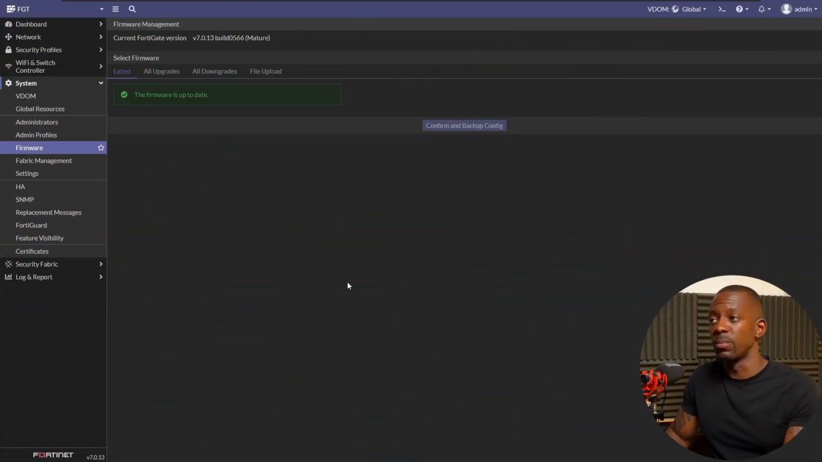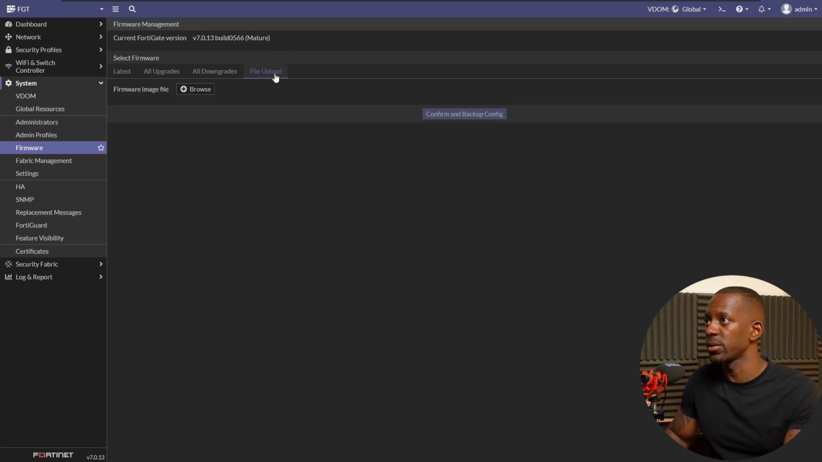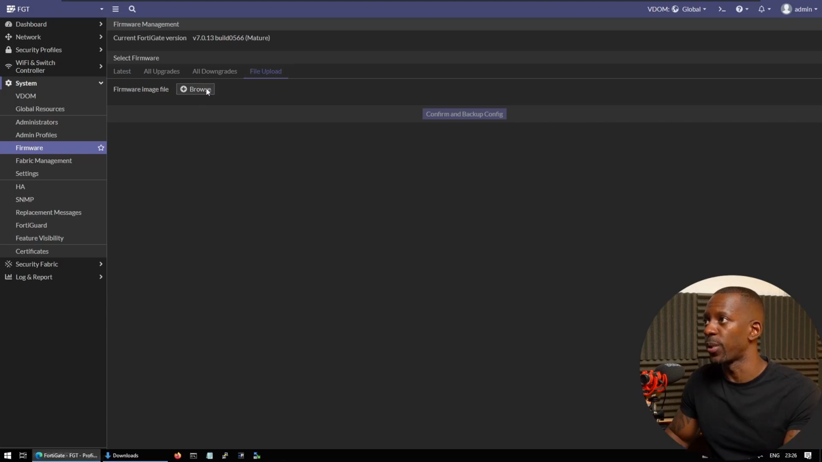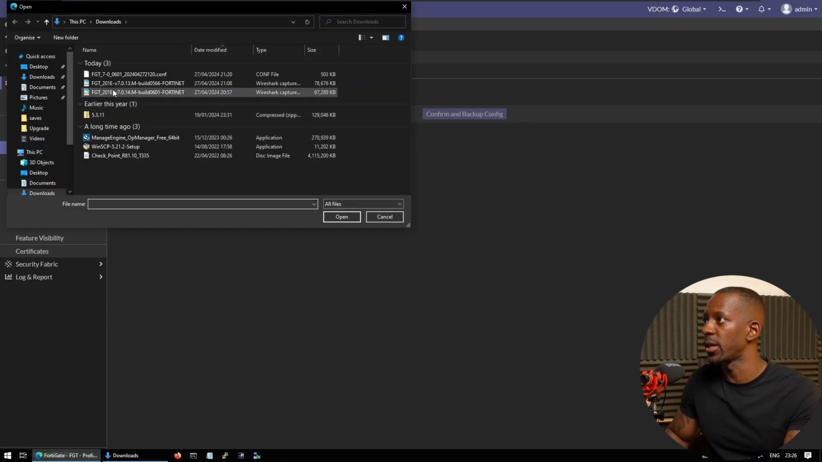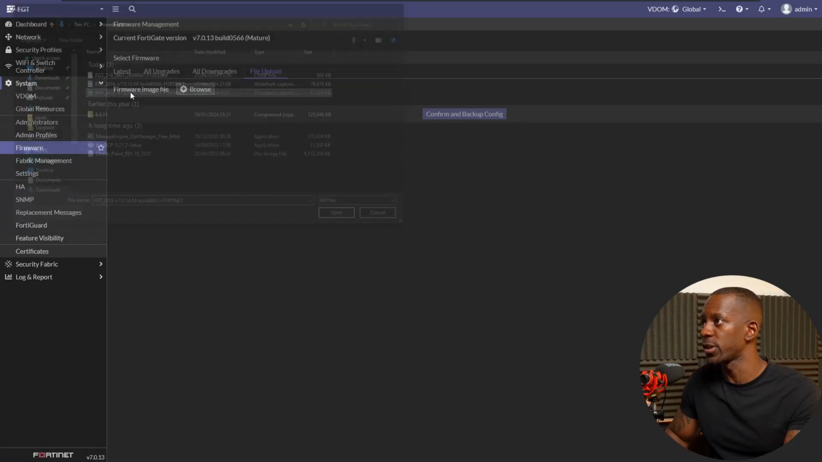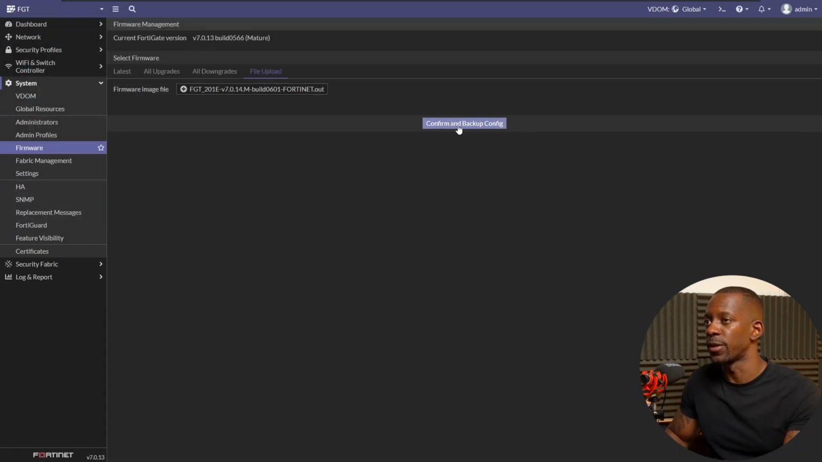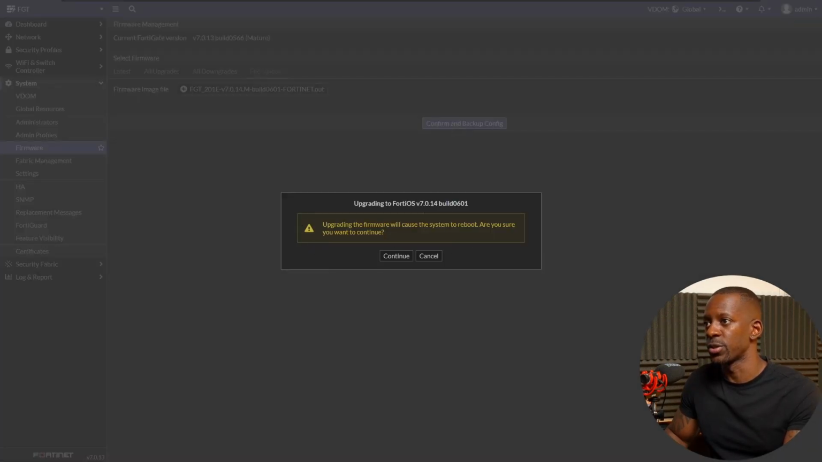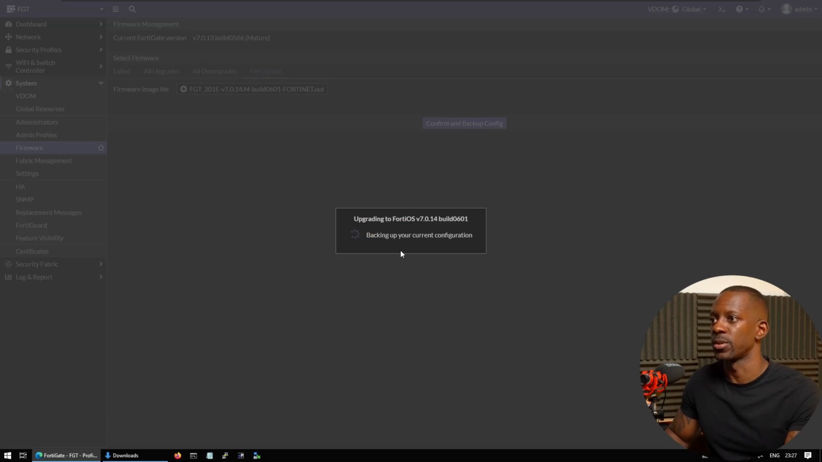Okay, the download is complete, so now let's upload that file into Fortigate. And this is my Fortigate, and as you can see, right now it has version 7.0.13 build 0566 mature. So I'm going to upload the file, so file upload, and I'm going to browse to the image, and it should be Fortigate 7.0.14. Okay, and I'm going to confirm and backup. So you're going to be prompted with this warning: upgrading the firmware will cause the system to reboot. Are you sure to continue? Yes, I am. We're going to continue.